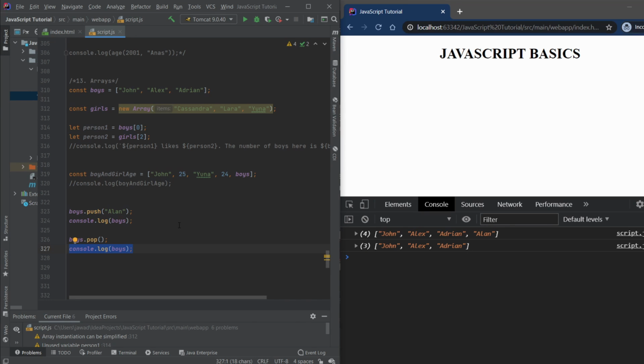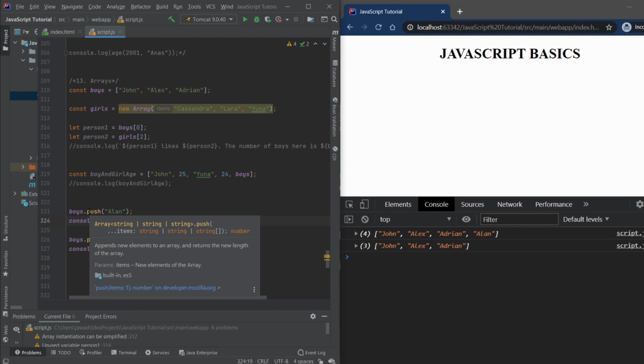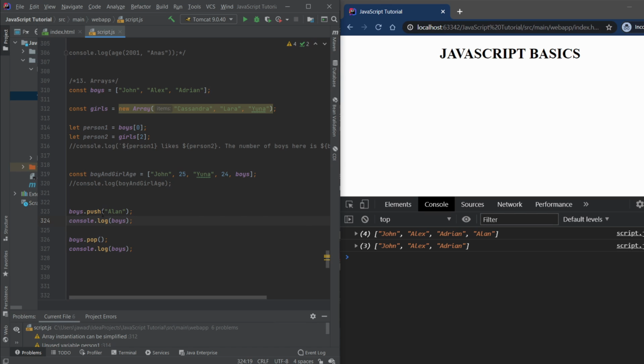Now something interesting to note when it comes to the push and pop functions is that in case of the push function, this function also returns something, and it returns the length of the array. So I can do something like this: let length of array is equal to boys.push Alan, and this push function will essentially be returning the number of elements that are present inside the boys array after this element has been added. So if I print the length of the array here, I will get 4.